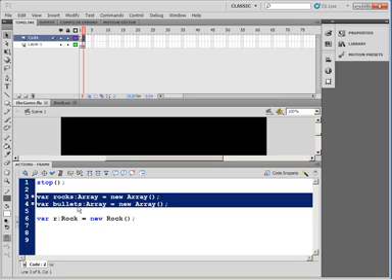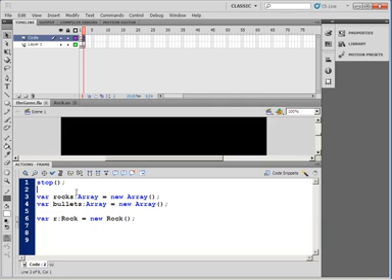So here you will want to make some arrays to keep track of things. I would suggest an array of rocks and an array of bullets. And again, we're on the main timeline in the code layer, and you've declared these two arrays.